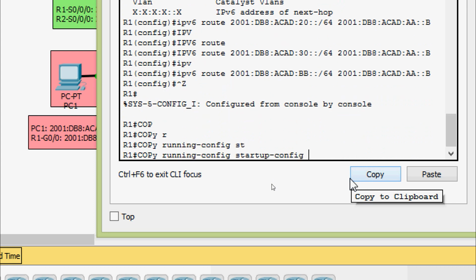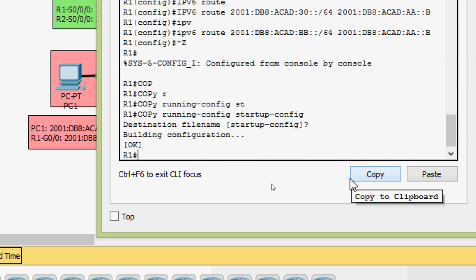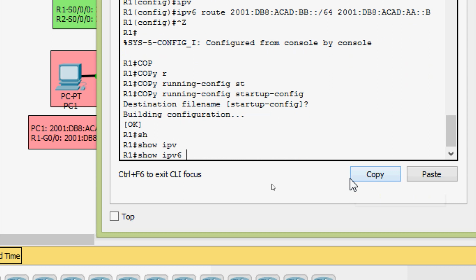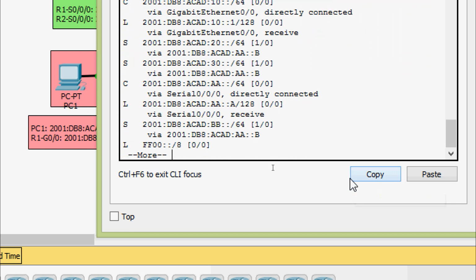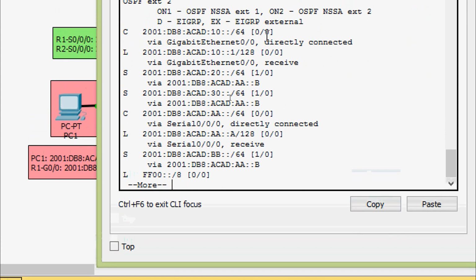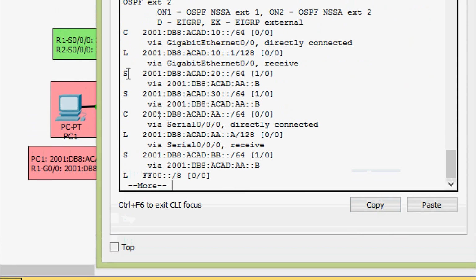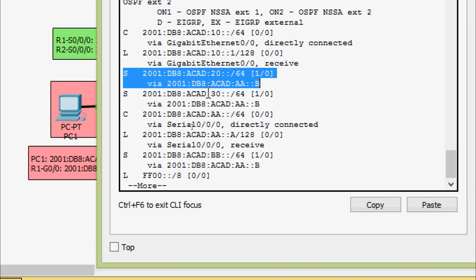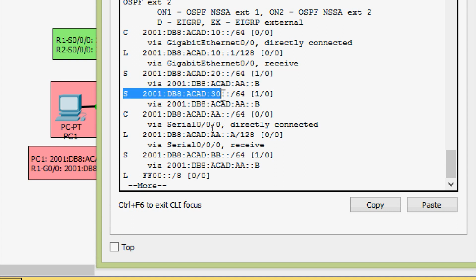Copy running config startup config, and now we will verify the routing table of this router R1. Show ipv6 route, and here we can see those statically configured routes. Here we can see one, here is the second one, and here we can see the third one.